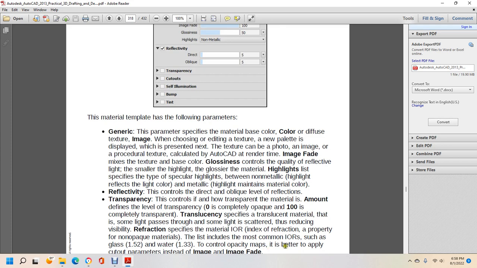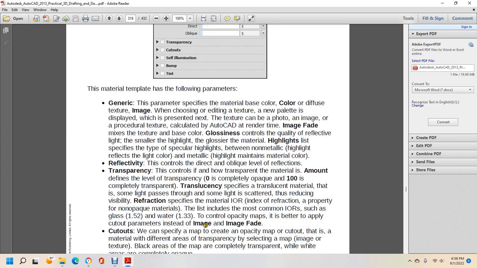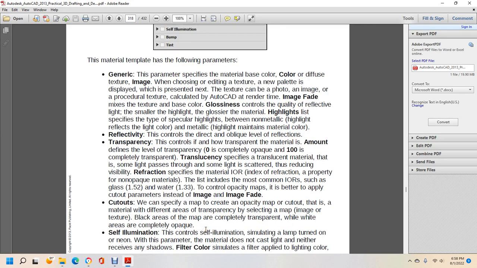For opacity maps, it is better to apply the cutout parameters instead of the image fade. In cutouts, we specify the map and create the opacity map of the cutout. This is a material with different areas of transparency. Select a map image for the material texture. Black areas of the map are completely transparent, while white areas are completely opaque.